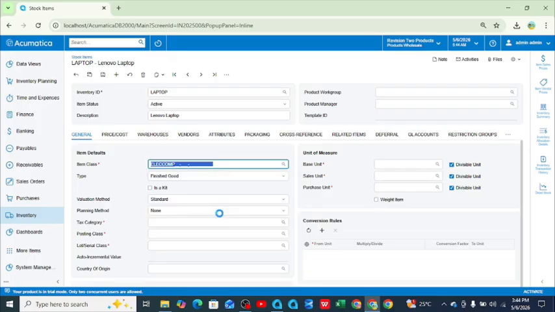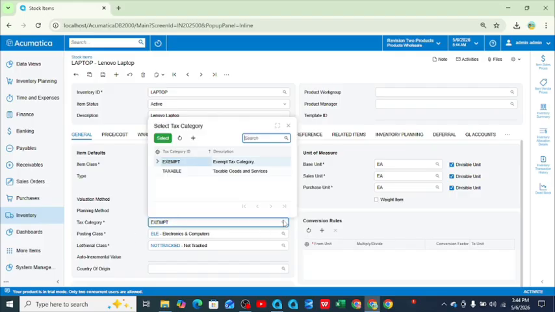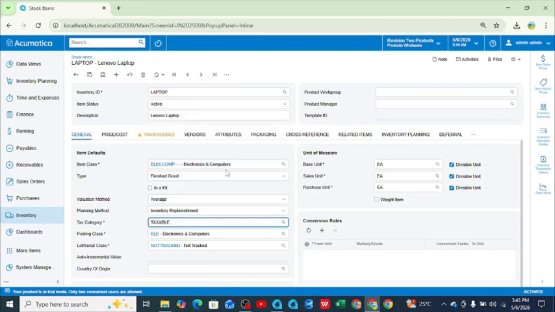and computers. When I put these in, the basic information, the valuation method, which is the average, the planning method, which is inventory replenish. Tax category will be auto-populated. It is exempt in this scenario, but you can adjust the tax category from this area in case it's taxable. So you can make it a taxable good.